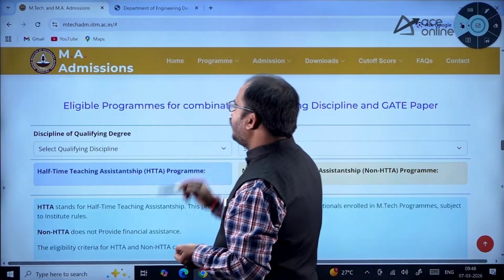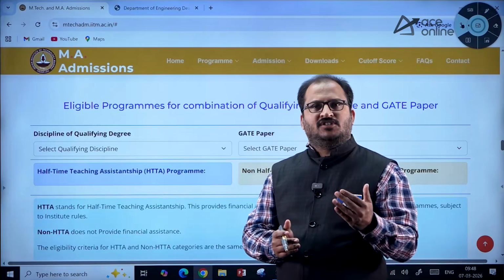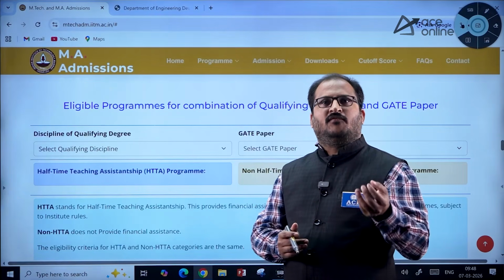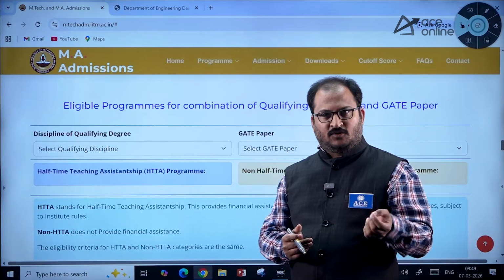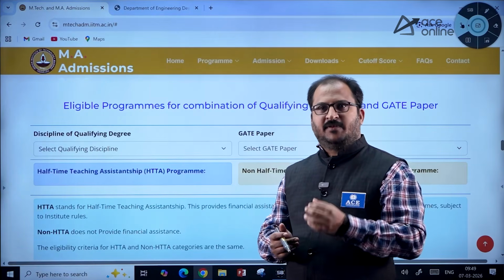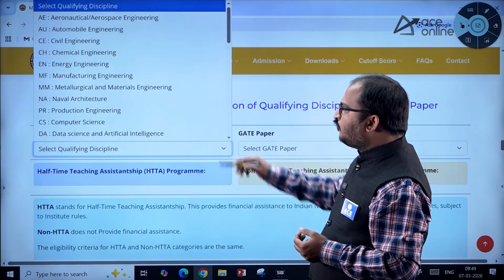Then discipline in qualifying degree. Usually you might be looking at which departments or which M.Tech specializations we can apply with our educational background in the B.Tech as well as the GATE paper that we have written. So you can see it here, dear students, discipline of qualifying degree.